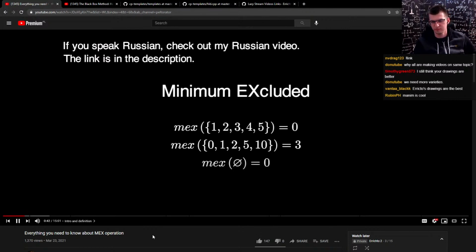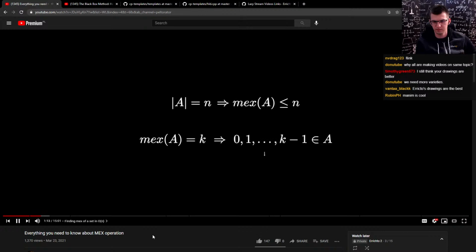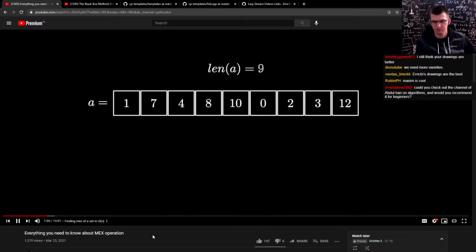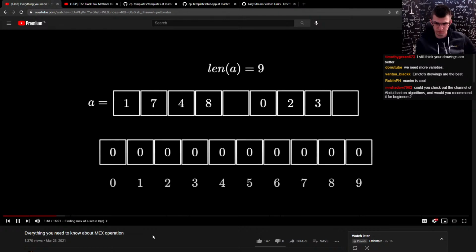Although the Mex is initially defined for a set, it can be similarly defined for a multiset. That's if the elements of a set can be repeated. Let's notice that if there are n elements in a set, then its Mex is at most n. So the size of the set definitely helps us. For example, it means that all elements of our set that are greater than n can be just ignored because they don't affect the Mex. Then we'll go through the original array.